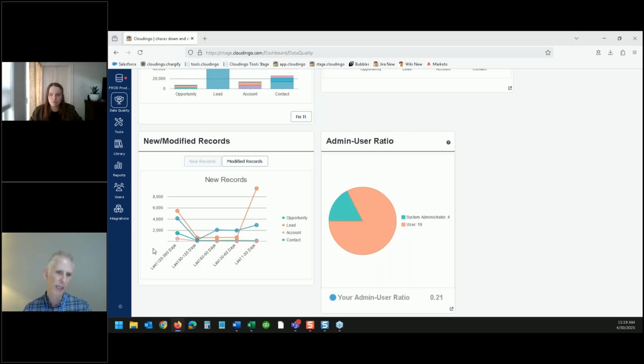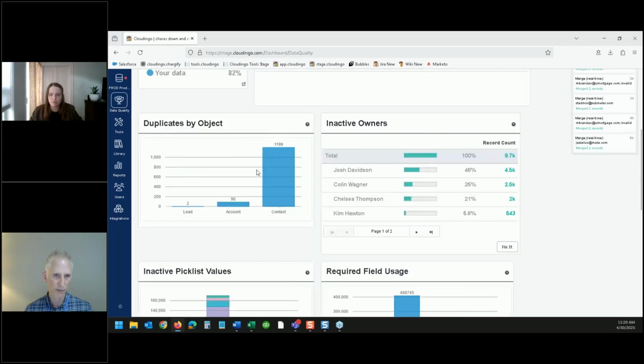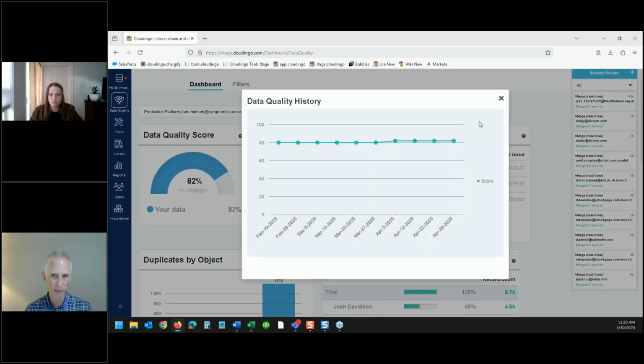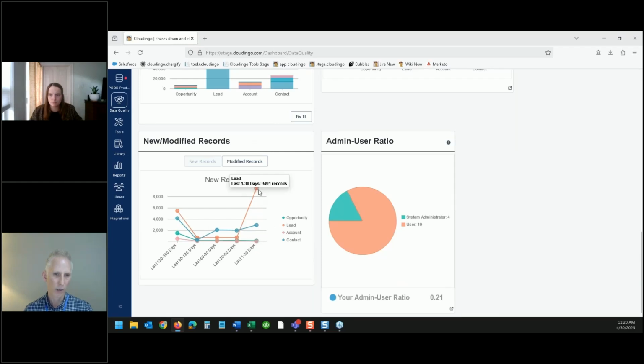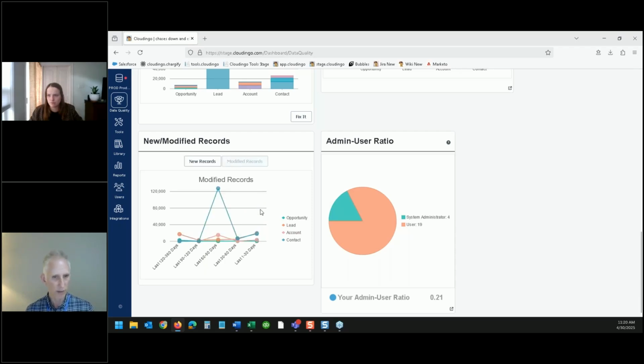And so you can see, as I told you earlier in my example when I showed you the trends of our data quality score having gone up slightly, you can see down here in our data trends where there were thousands of new lead records added. And again, that was partly because of some work I was doing with our marketing automation system. And when I click over to the modified records, you can see that there was a huge spike in contact records being modified.